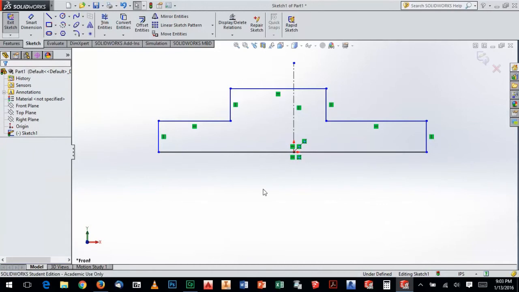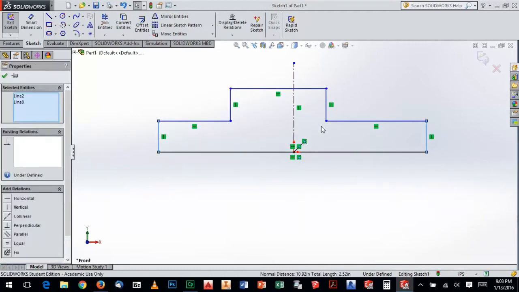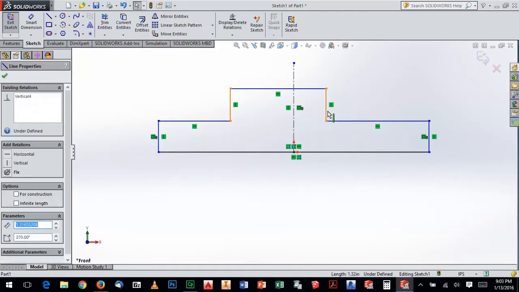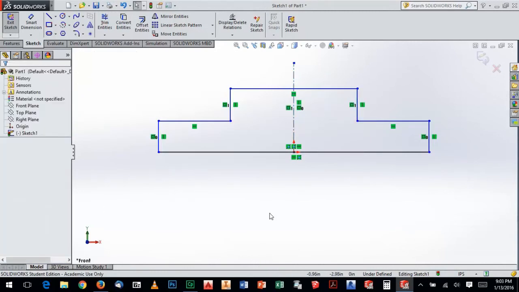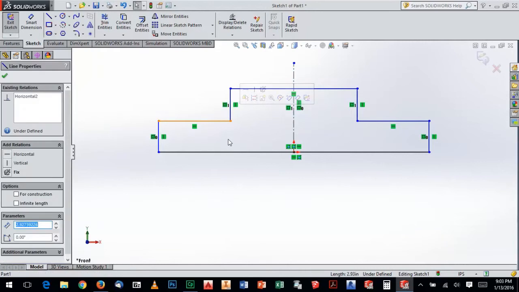Okay, now I'm going to start doing some constraints. So I'm going to say that I want these two lines to be symmetric around this axis. And same thing with these two. I'm going to make them symmetric around that axis. I want to make sure that these are collinear.